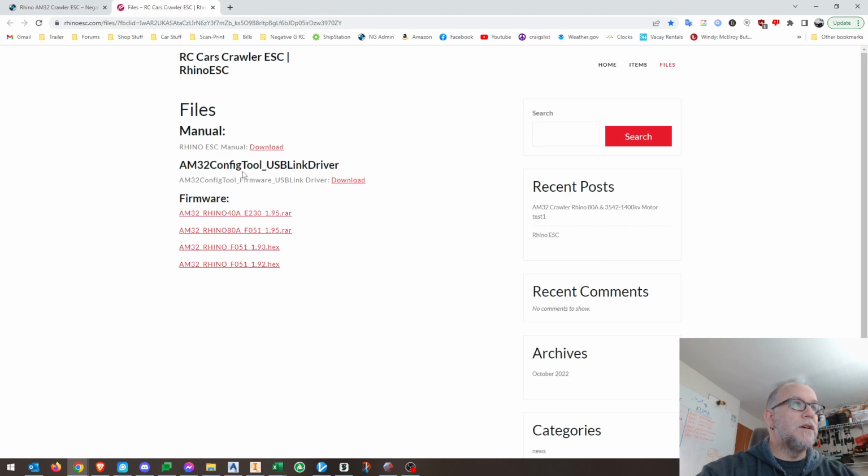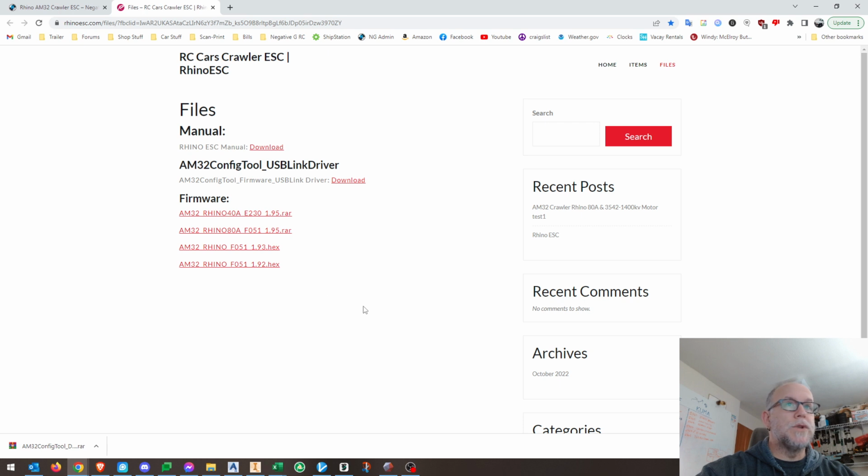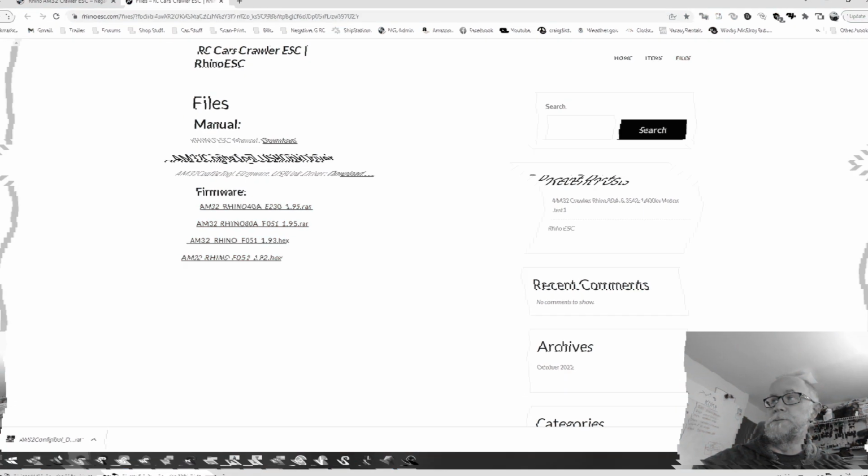And then what you need to download is this AM32 config tool USB link driver. So you want to download that. And it comes in a RAR file, so you'll need to have WinRAR to uncompress this file. And so you can see here it is in my downloads. So I'm going to switch computers and show you how to hook it up and get it connected.